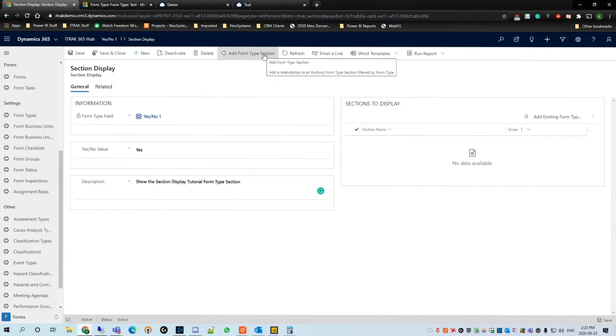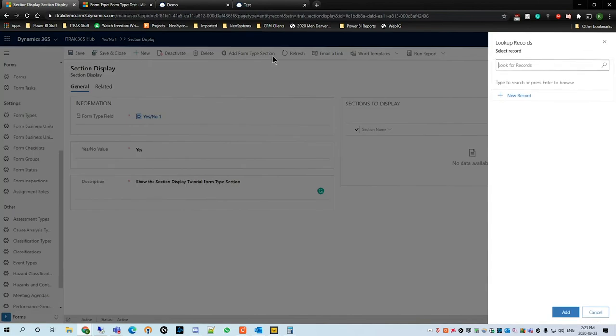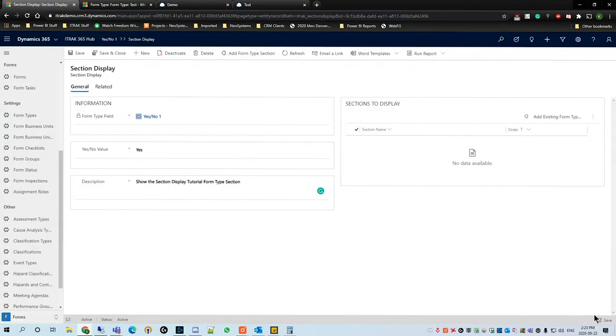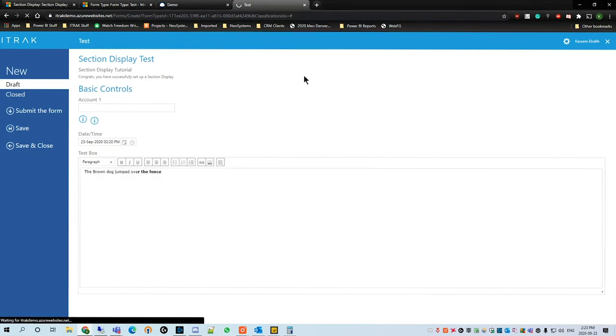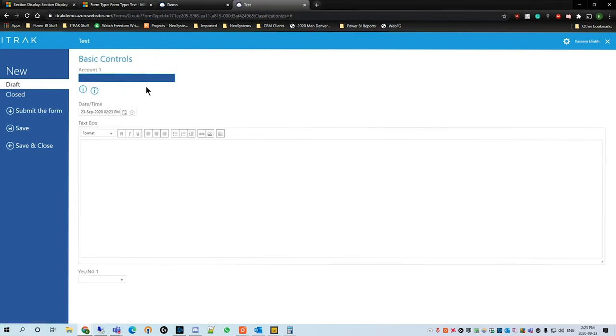If we click add form type section here on the ribbon, we can look for section display tutorial or test. Click yes, hit add. And now it shows up here. Click save just in case. Go back to test, refresh the entire form type. We see here that that section display test section actually disappears.